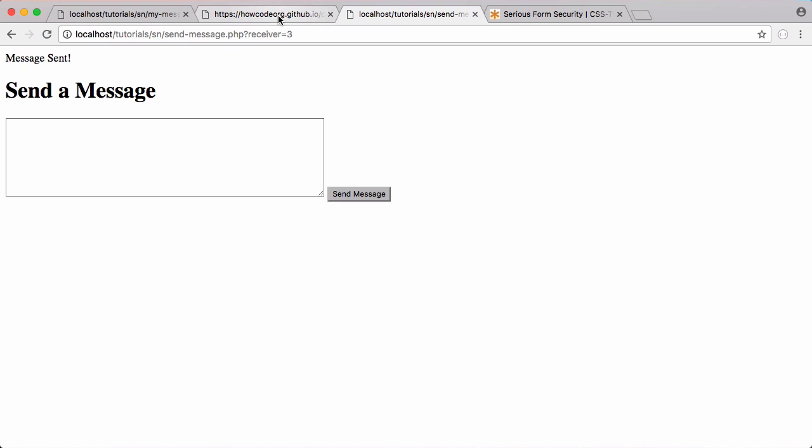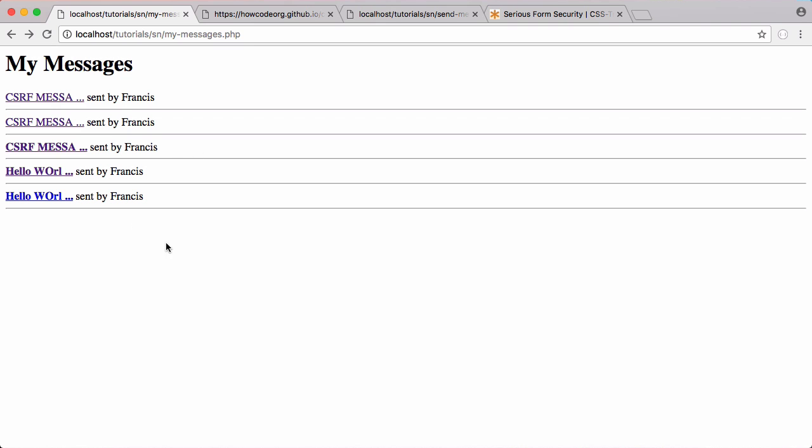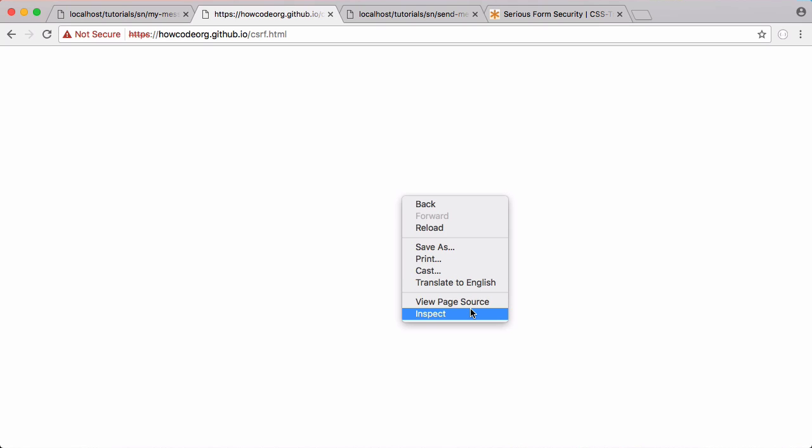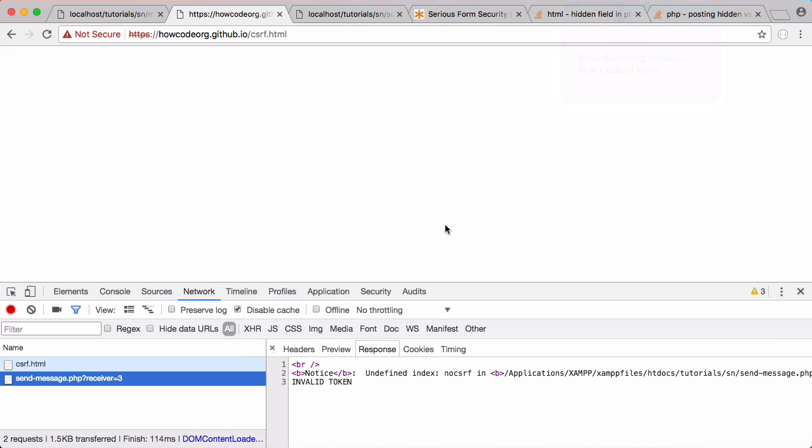Now what I'm going to do is I'm going to try and go to our CSRF page. I'm going to click refresh. Now you can see no message was sent. If I inspect the page and go to network and I refresh, you can see there is where we are sending the request that sends the message. So when we try to use our CSRF attack, we end up with this error.